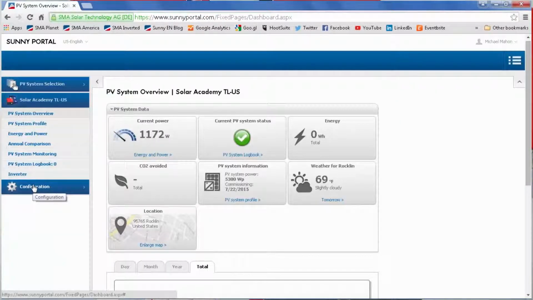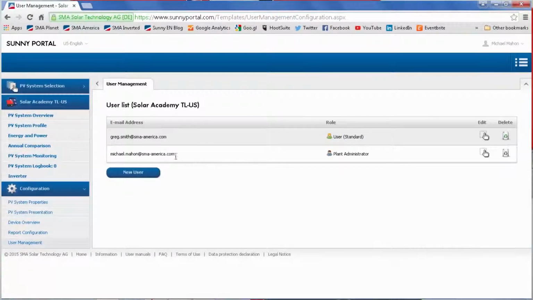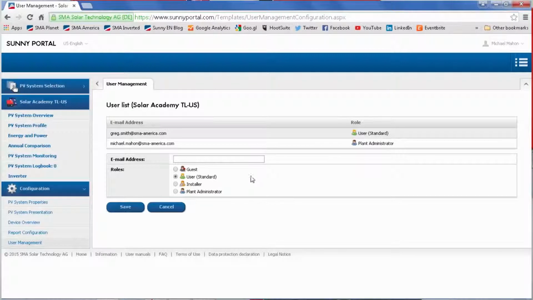If it is desired to add more users to the plant, under the Configuration tab, any administrator-level access person who logs into this plant will see a User Management tab. Here we see that I registered the plant, so I have been granted administrator-level access, and the homeowner was granted user-level access. If there is a desire to add another user, such as the installer, who will be responsible for maintaining the system, simply click on New User, enter their email, and grant them the appropriate access level, and then click Save. They will also receive an email from the Sunny Portal notifying them that they have been added to the plant.